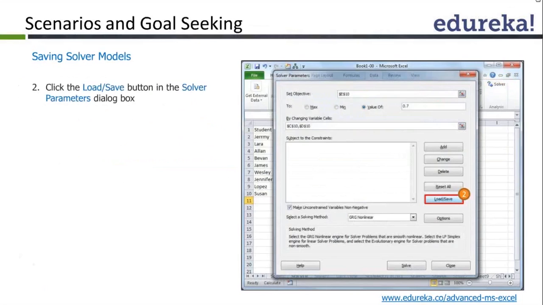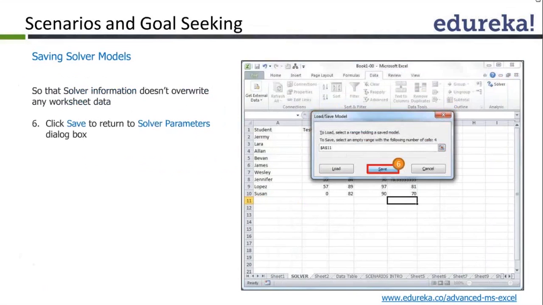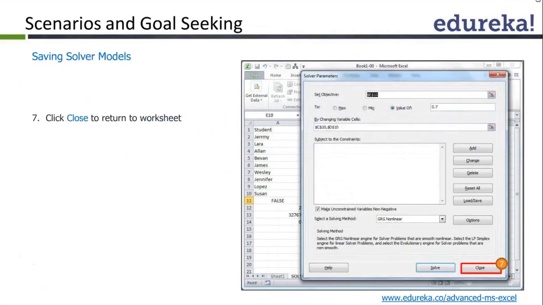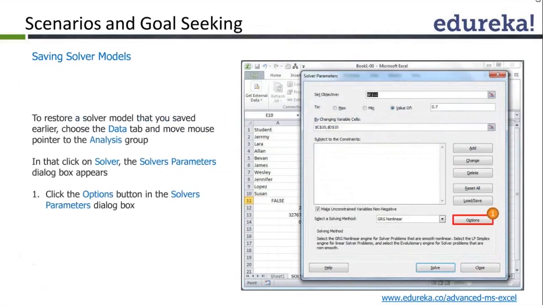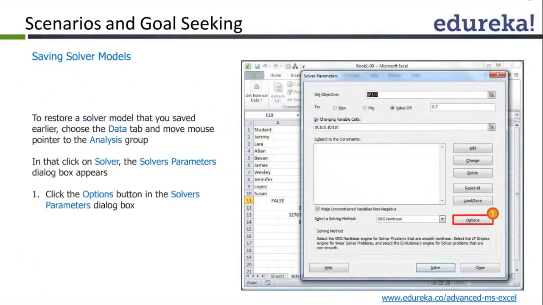If you have got some parameters and values in a particular solver and you want to save that, you can save it using the load or save button, and you can save it as a model like this. You can give it a name. So one model has been saved. These are the different options, so if you want to go to the previous option, you can go there.